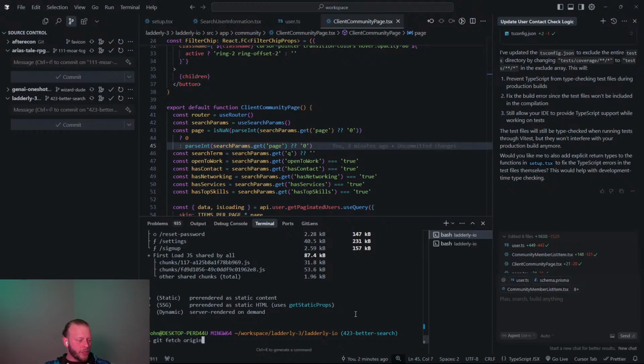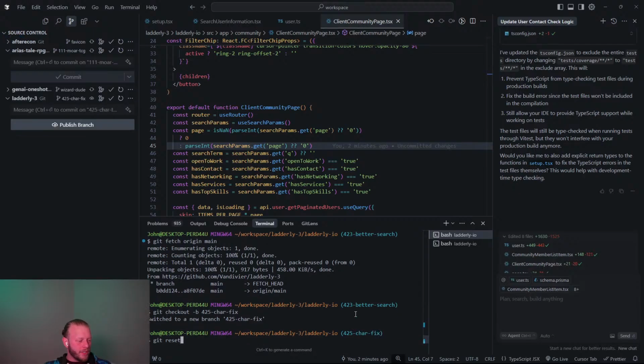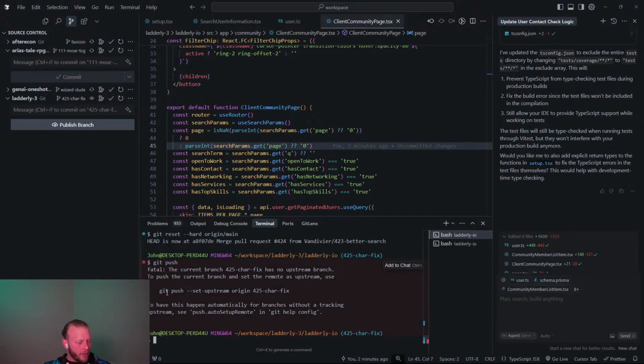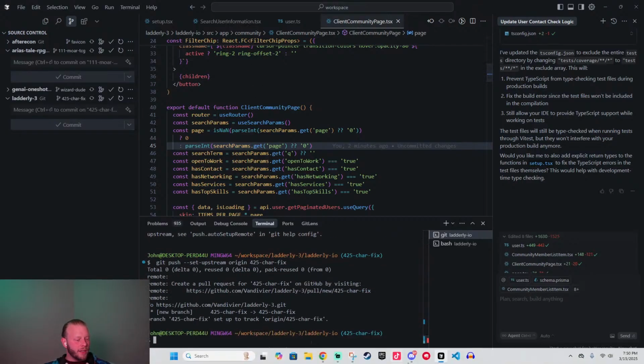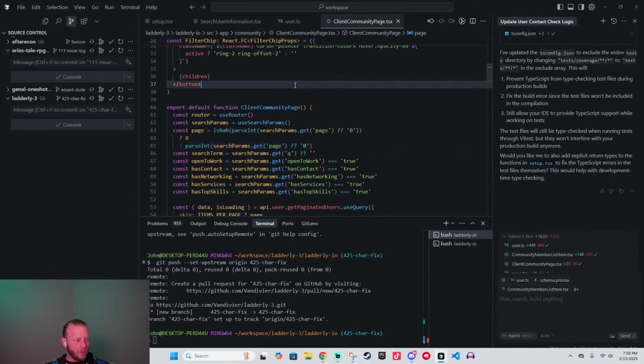Git fetch origin main. Git checkout -b. I'll call this charfix. Git reset hard origin main. We'll push that, upstream it. Okay, and what blog article is this? This is the behavioral interview blog article.